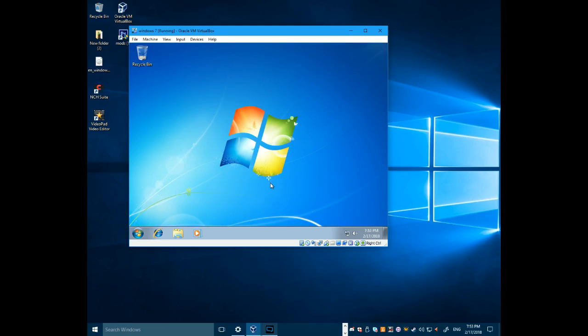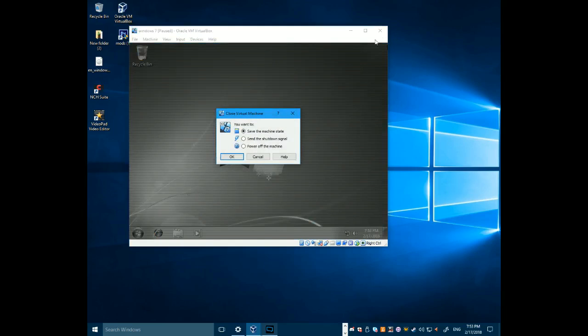Anyway, last thing, when you want to close it, you could just simply close it out. And you'll be given an option to save the machine state, which will basically just save the state of where it's at. Then when you hop back in, you'll be right there. You can send the shutdown signal, or you can do it remotely, basically. Or you could just simply power off the machine, which we'll be doing.